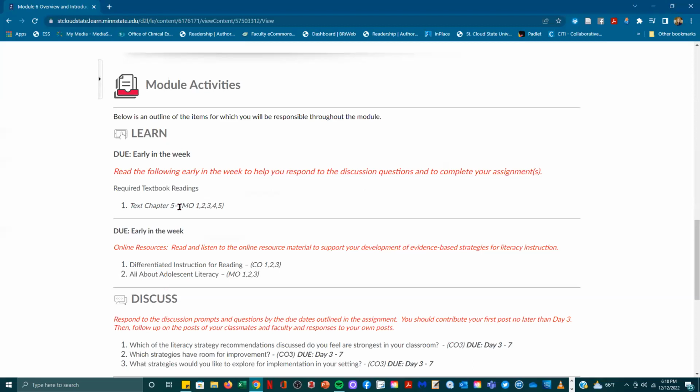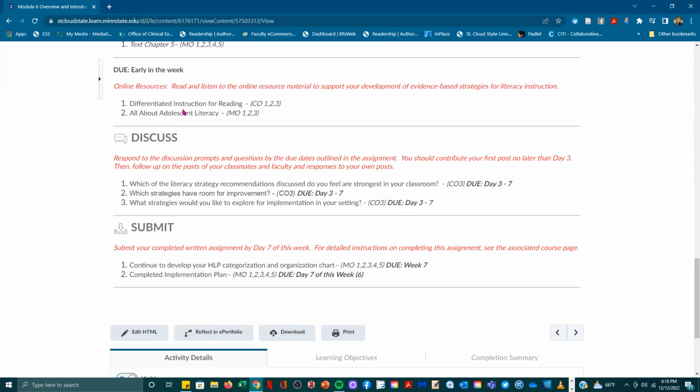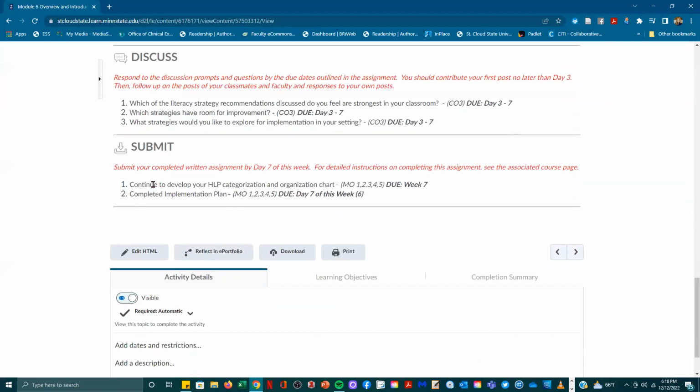For this module, you will have a textbook reading requirement. This will be chapter number 5 in your text. You will also have some online resources to look at. I do have 2 articles and website resources for you to check out, again, to help ground you in the content for this module. In our discussion prompt, we're going to have 3 questions for you to look over. And finally, you will continue to develop your HLP categorical chart, and you will complete and submit your implementation plan at the end of this week.